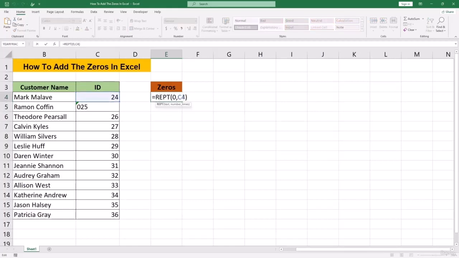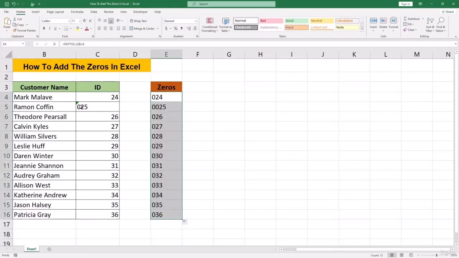And over here you can see that, and after that we will be over here, we want to repeat 0 for once, and then we will add ampersand and use the ID that we have and hit OK. And you can see that we have 024 and so on. So here we have 025 because it's a text. Let's convert it to number.